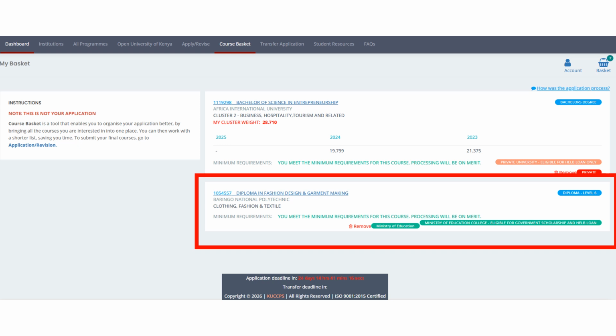Also, that code there, 1054-557, Diploma in Fashion Design and Garment Making. That code is very important. It's the code you're going to use to apply for the institutions you want when you narrow them down in your list. Okay, so that code is the only one you need to list down and note in order of priority.